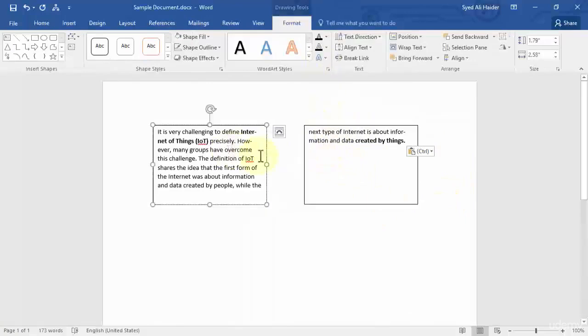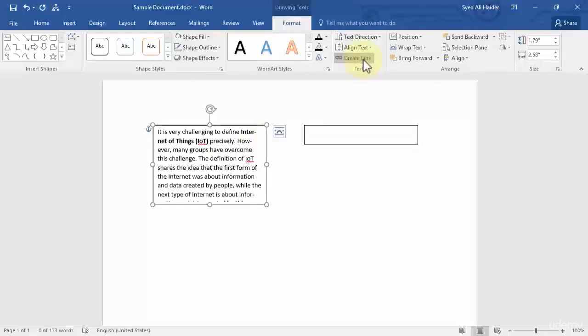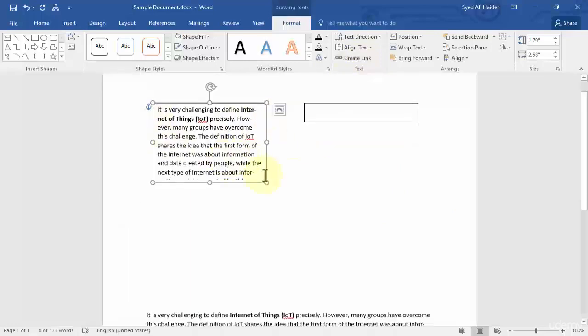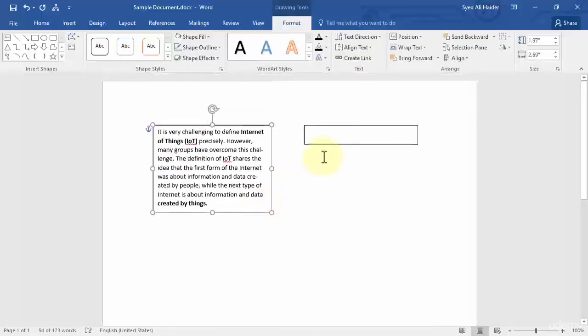Now what if I need to break the link between two text boxes? I need to go to the first text box and simply click Break Link under this Text section right over here. As soon as I break the link, notice that all the text moves into my first text box and is removed from my second text box. So this is how you can easily link two text boxes to one another and also break them as well.